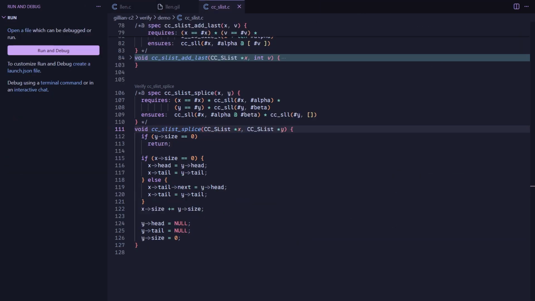Finally, let's look at splice, the equivalent of list concat. Here we take two lists and ensure that in the end, the first list contains the contents of both, and the second list is empty. In the trivial case that y is already empty, we don't need to do anything. If x is empty, then we splice in y's contents wholesale by reassigning x's head and tail pointers respectively.